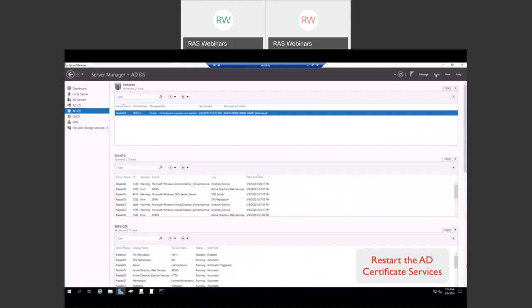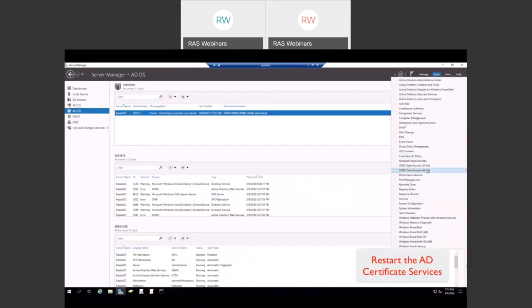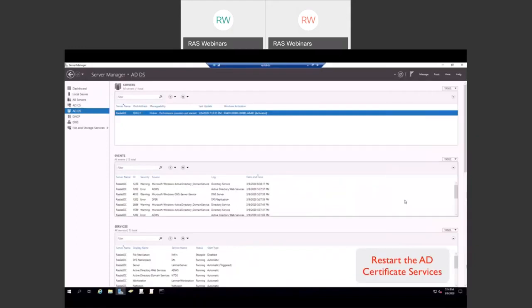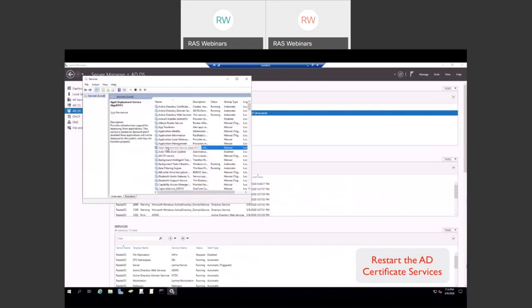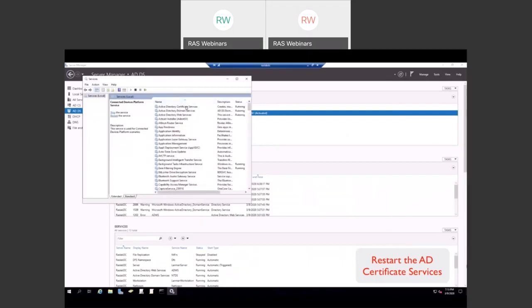Okay, so now I want to restart the Active Directory Certificate Services. So I'll go into manage and services from the Server Manager here. And then let's see, Active Directory is probably near the top, right? There we go. Let me expand that out just to make sure I'm getting the right one. Yep, Active Directory Certificate Services. And I'll go ahead and restart that.